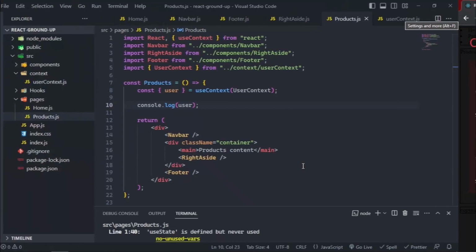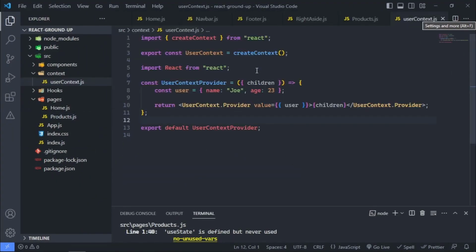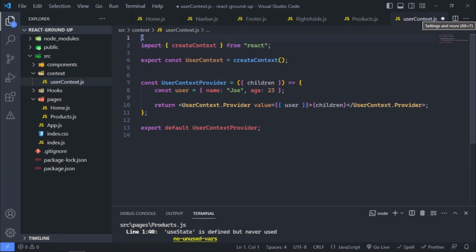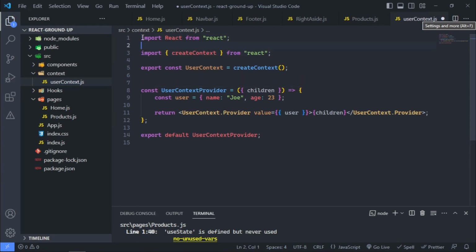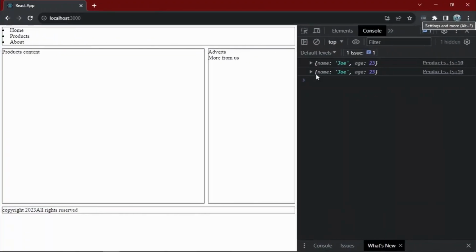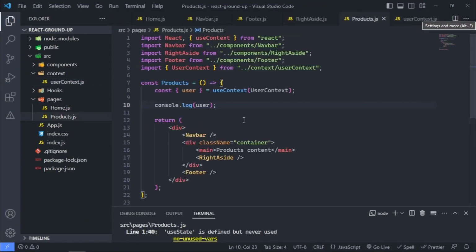So this is a small error. We have to reorder some imports here in the user context. React has to be at the top somewhere here. And if we save now and take a look, notice this is the user data we're expecting to see. The name Joe H23. So that console log has actually worked and everything is working as expected.